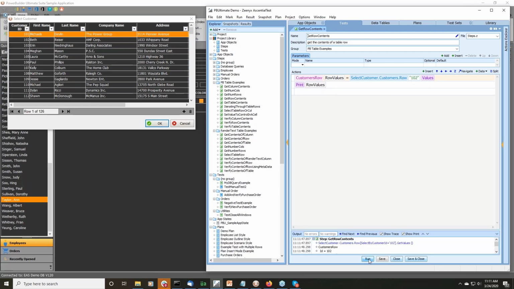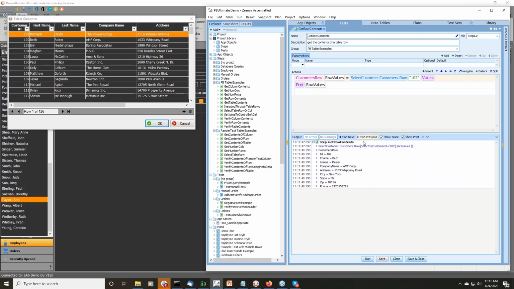So let me run that for you. And so here you see that what I got was all the values in this particular row. So 102, Beth, Riser, AMF Corp, etc. So that's how we get the values of a row using a selector. Now, of course, I didn't name the selector here. I probably should have. I should have done my select by value and named the column. But since there's only one selector for this particular row, then that works okay as well. We'll see other examples where I actually specify the selector.